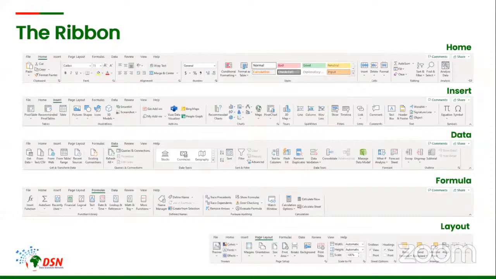So the next one after the formula tab is the layout. This is where you get to define your own kind of layout.